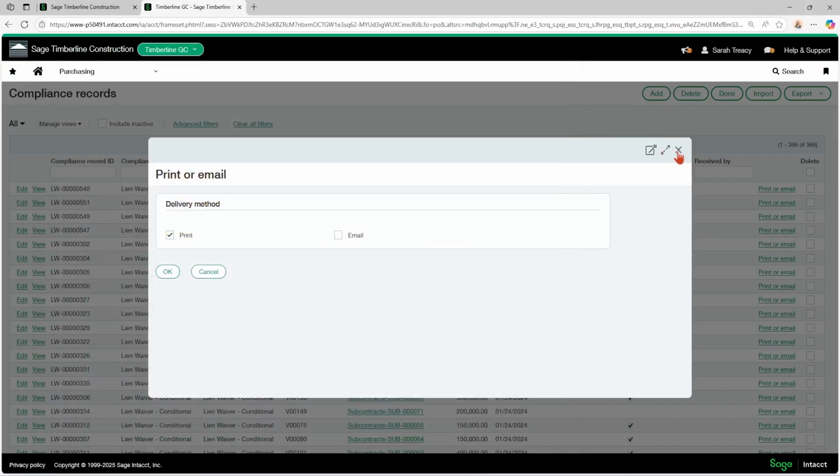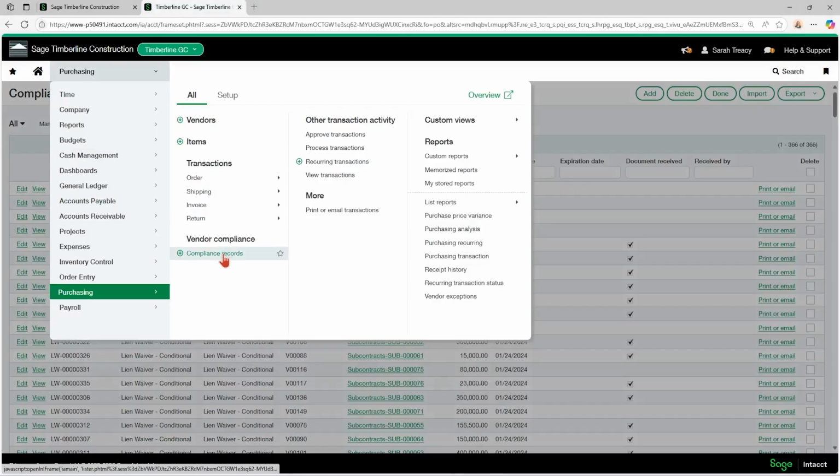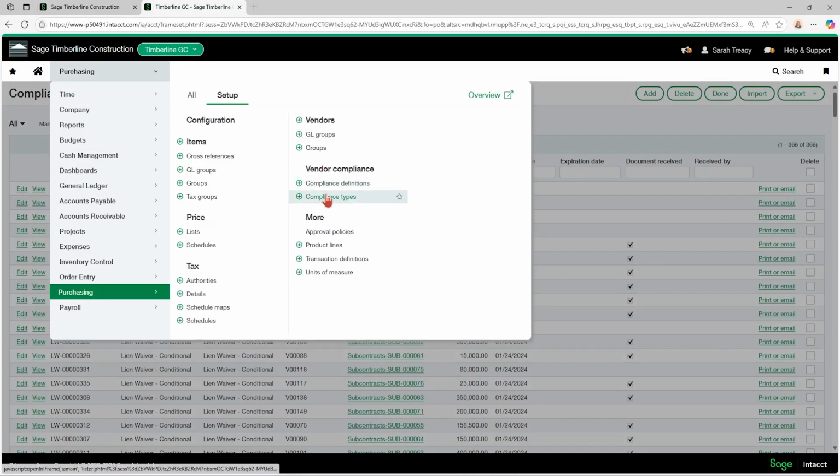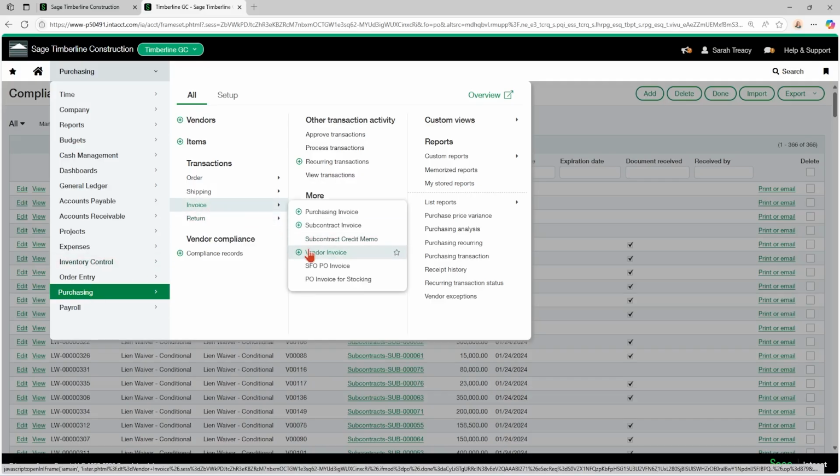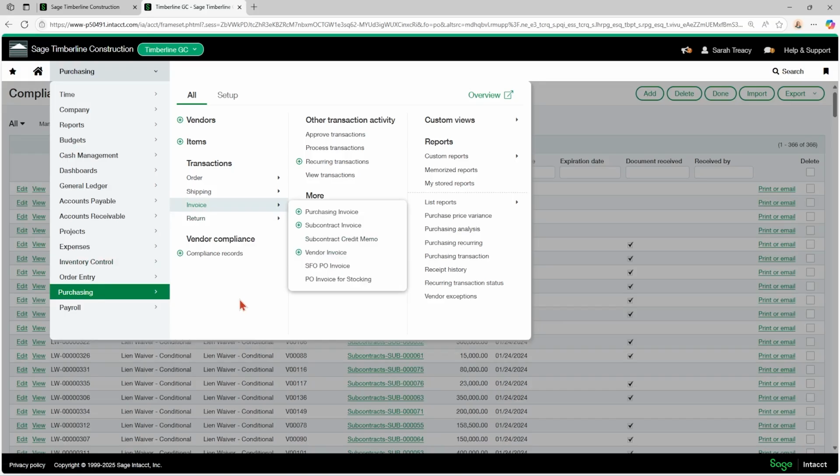So they live within the purchasing module: compliance records, your setup is here, compliance definition, compliance types. So the records for compliance are always, always, always driven by the purchasing module. If you have bills going directly into AP, you will not be able to generate lien waiver records for bills that go directly into AP. It's driven by the purchasing module. So you may need to be setting up a workflow called vendor invoice or something like that if you have bills that are going in that are not subcontract invoices or purchasing invoices and you want to generate lien waiver records for that.